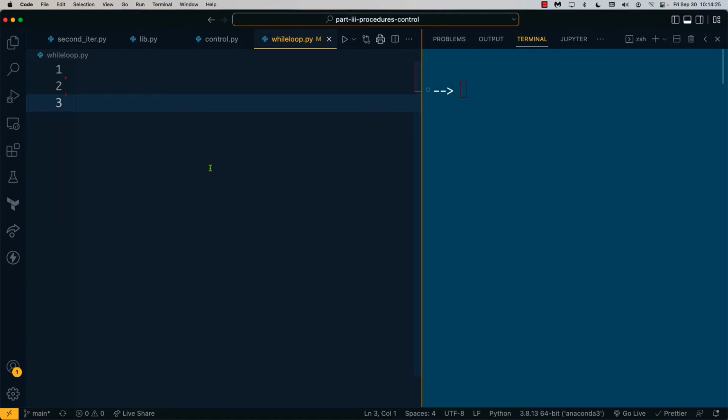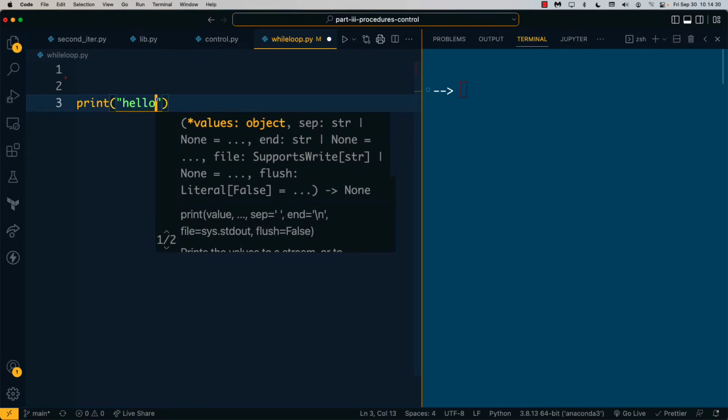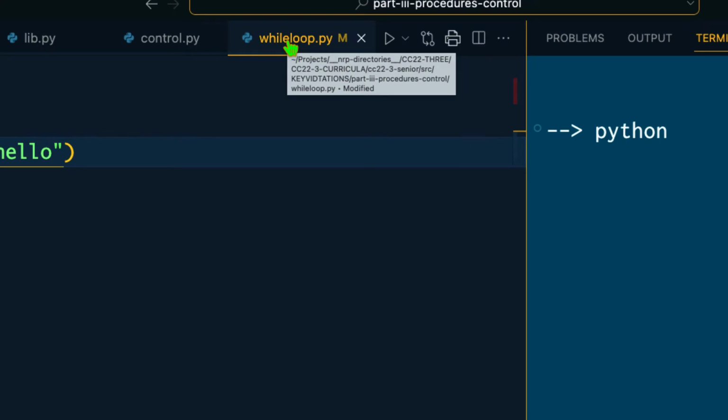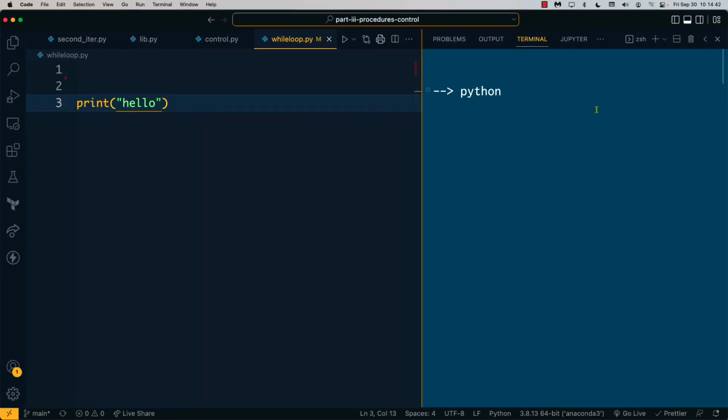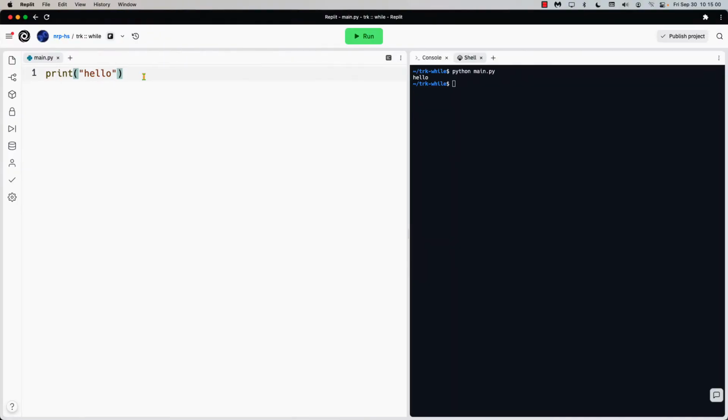Now this environment, by the way, if I did print hello, save that, and I went over into my terminal window and I ran the command python, and this file is called while loop.py. So if I were to run python while loop, it prints hello. So this is much like the environment that you see in Replit. Mine happens to be on my machine, but it is essentially the same thing here.